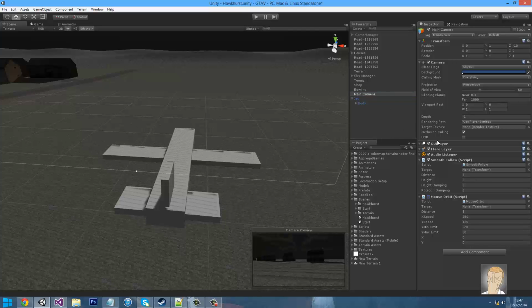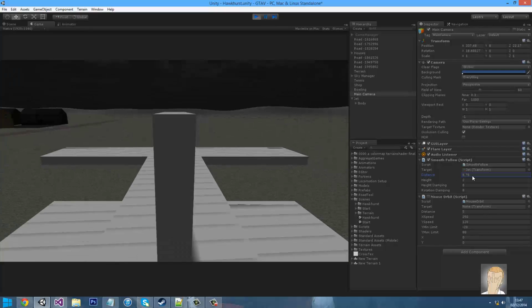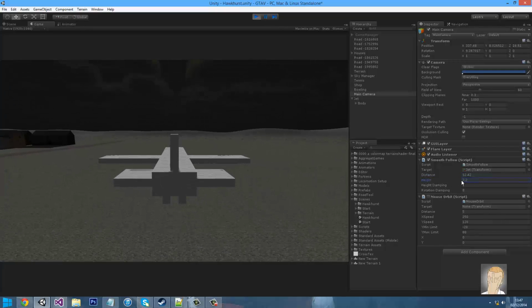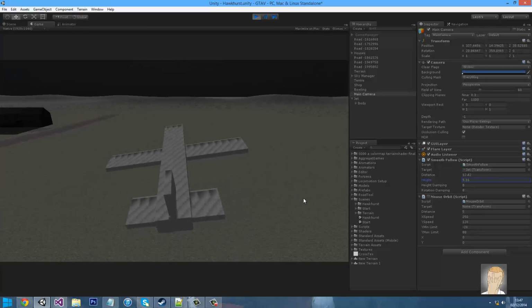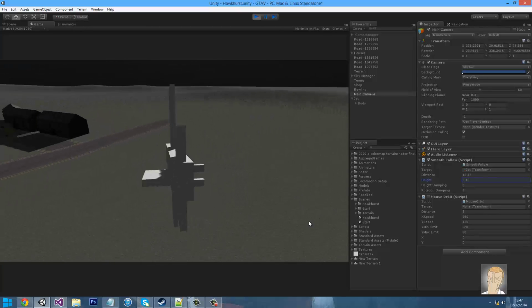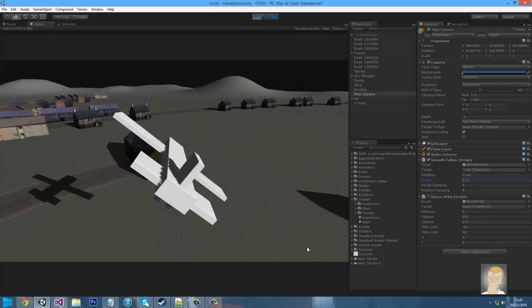So now if I quickly disable the game manager and add a smooth follow, make it smooth follow the jet, we will see that it looks a bit funny. Zoom it out a bit, go a bit higher. And as you can see, we are flying the jet. There we go.